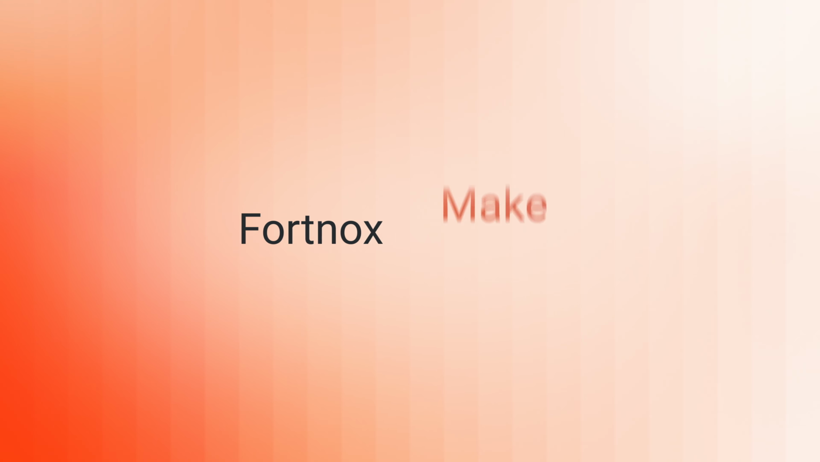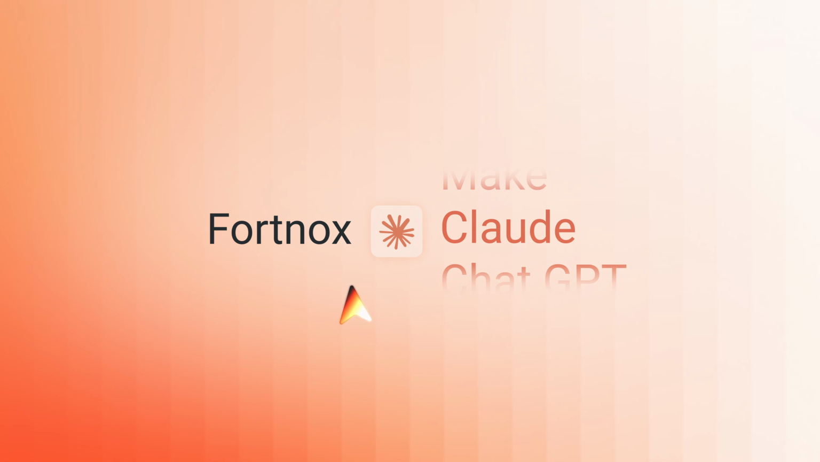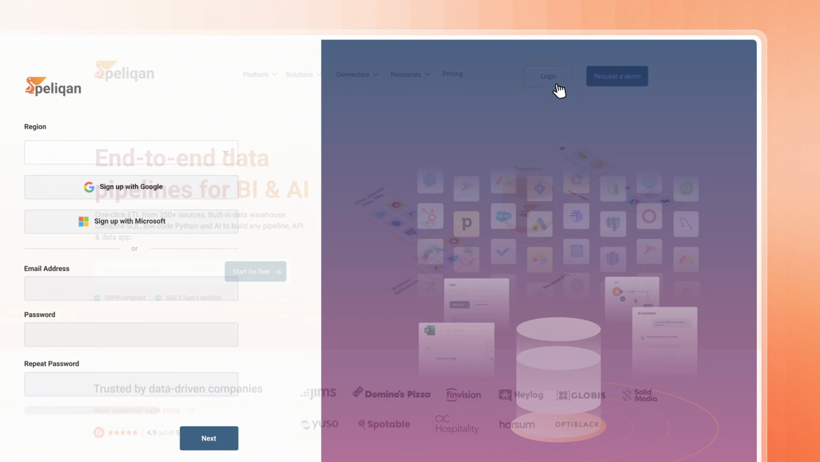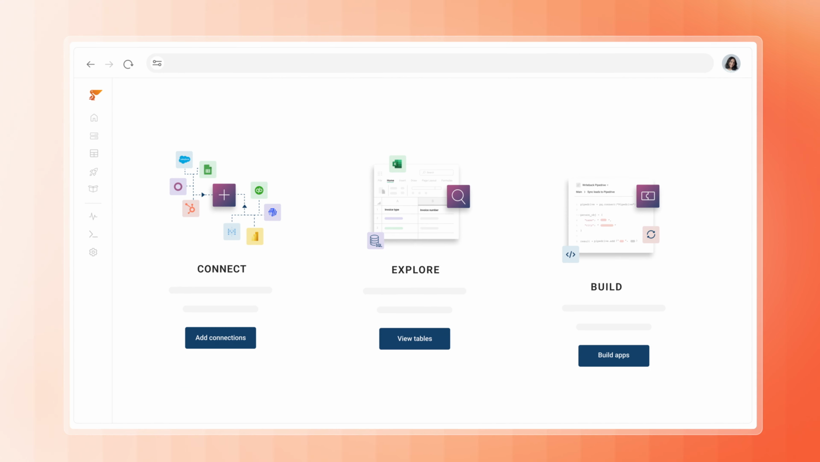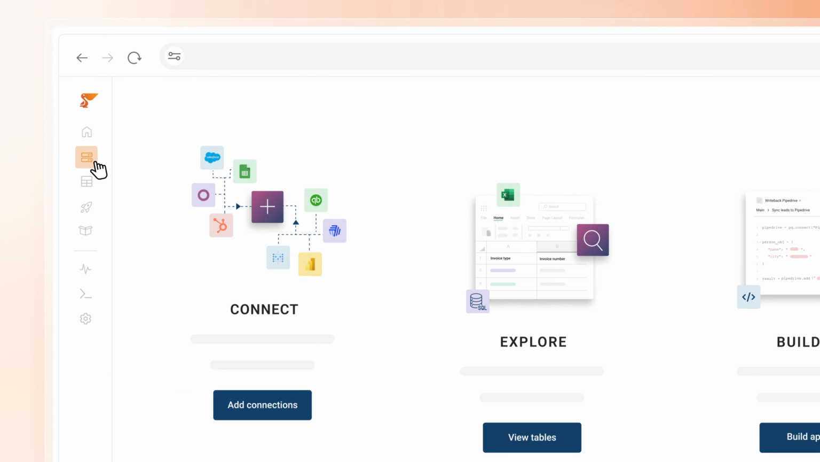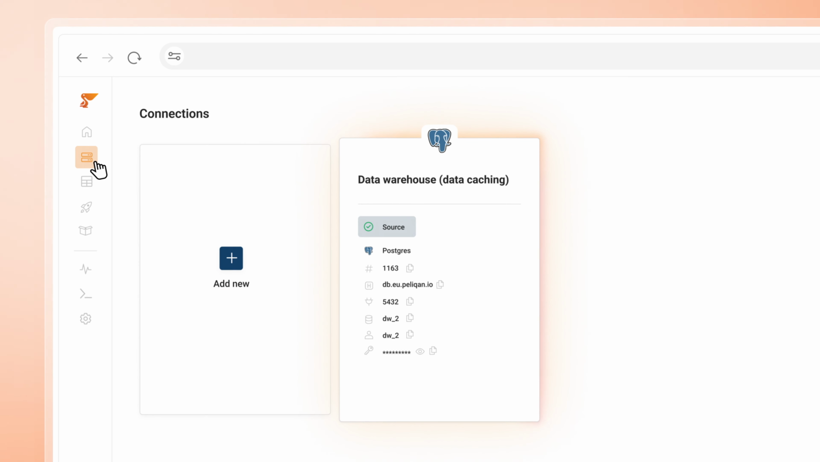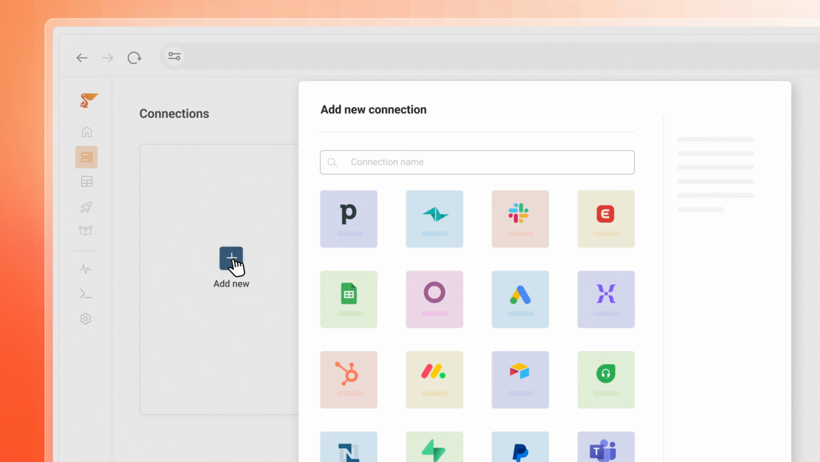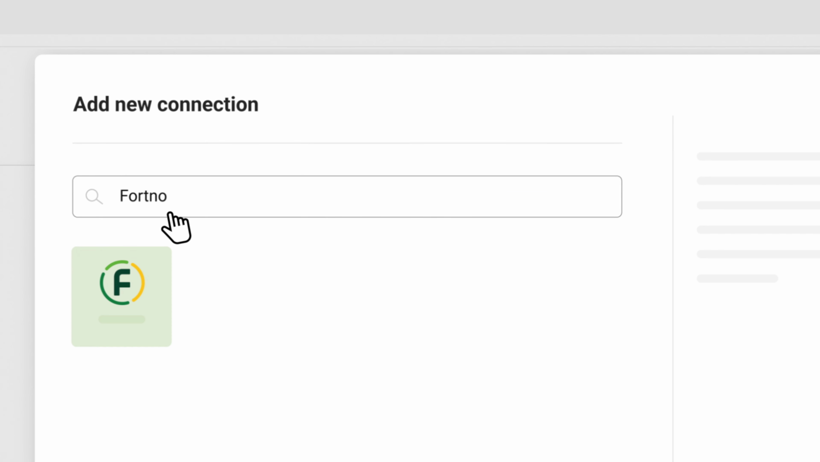Connect Fortnox to any AI assistant with Peliqan's MCP server. Sign up for a free Peliqan account. Once you're logged in, head to Connections. You get a built-in data cache right out of the box. From here, click on Add a Connection, then search for Fortnox.